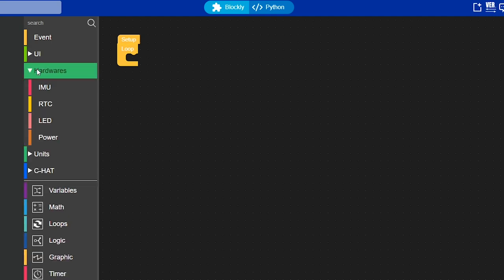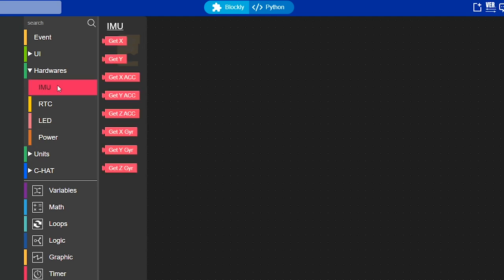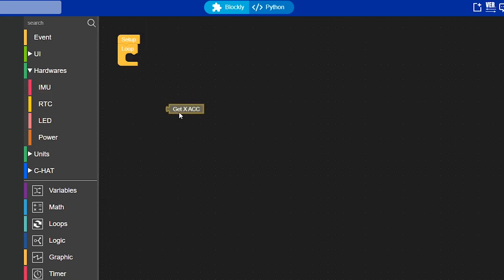Down here, we've got a section called hardwares. This corresponds to different functions that the M5 stick has built in. The LED one's nice and simple, on and off, and we'll be using that as well. But the one we're gonna look at is IMU. So IMU basically means the six-axis gyroscope that's built in. And we're gonna take getXAC, which is x-axis acceleration, and we're gonna use that to trigger things.